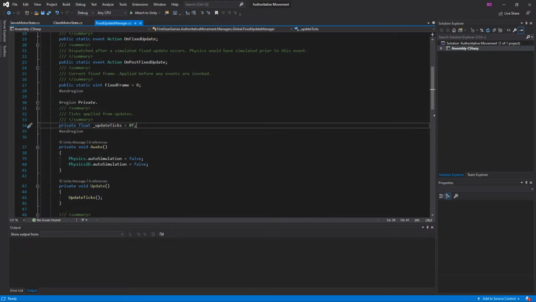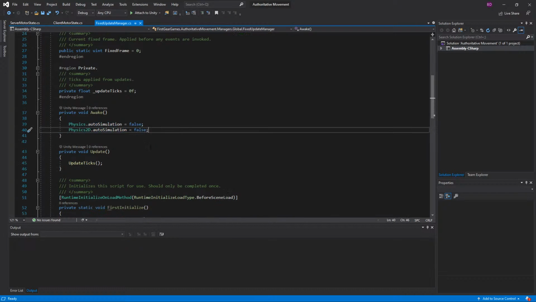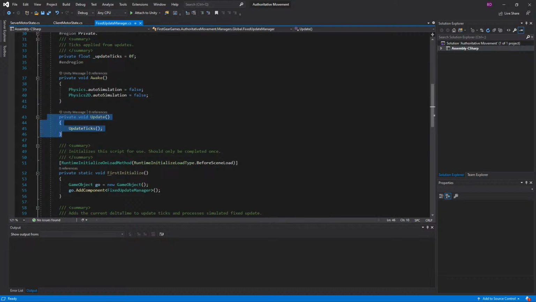So the first thing I do in Awake is, like I said, I'm going to manually simulate physics. So I'm going to turn off the auto simulation. I'm turning it off for 3D and 2D. I'm not using 2D physics in this, so that can just be off anyway. And then under update, so this is a mono behavior, I'm going to call my update ticks method, which I'll show you in a second.